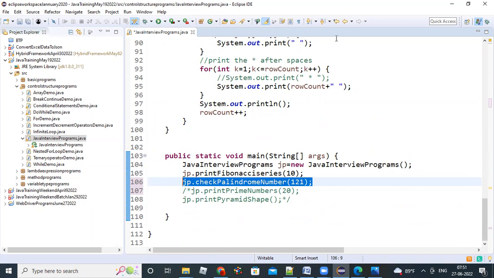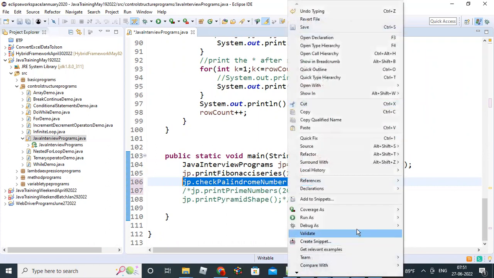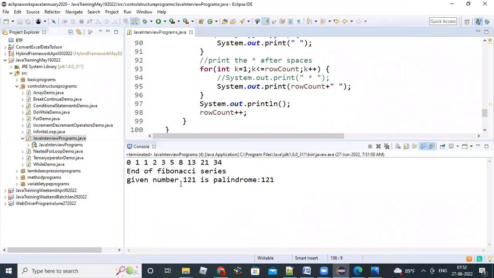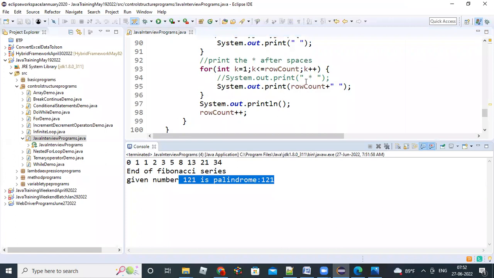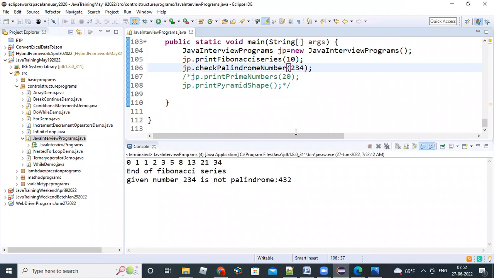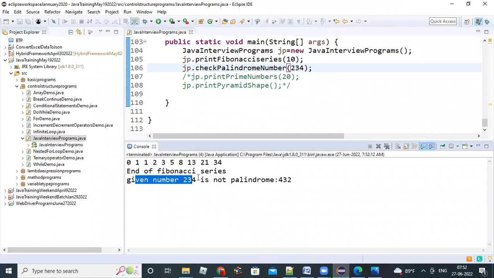Yes, sir. So now we'll get the output for palindrome. But 234 you won't get a palindrome. 121 is a palindrome. But if I change that to 234, it will say 234 is not a palindrome. If you reverse 234, you will get 432. Given number 234 is not a palindrome. That's why the reverse value is 432. Both are not the same, right? That's why it's not a palindrome.